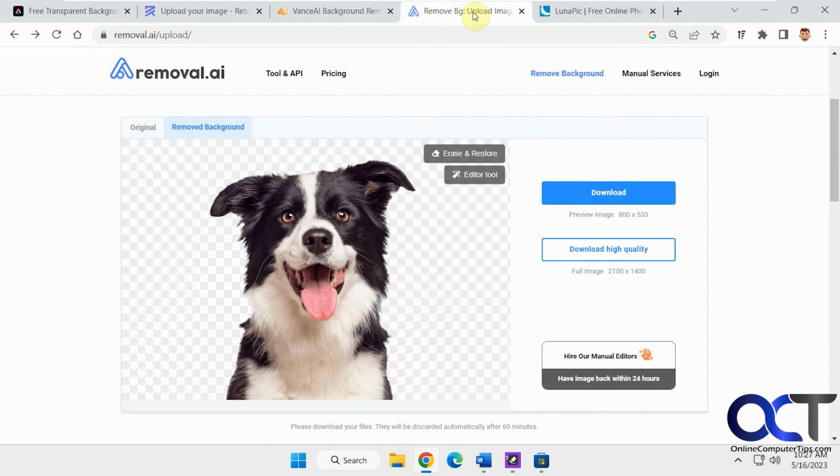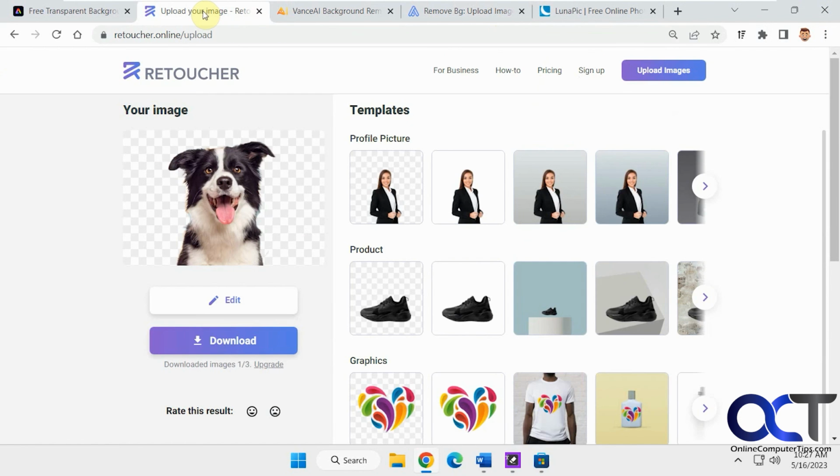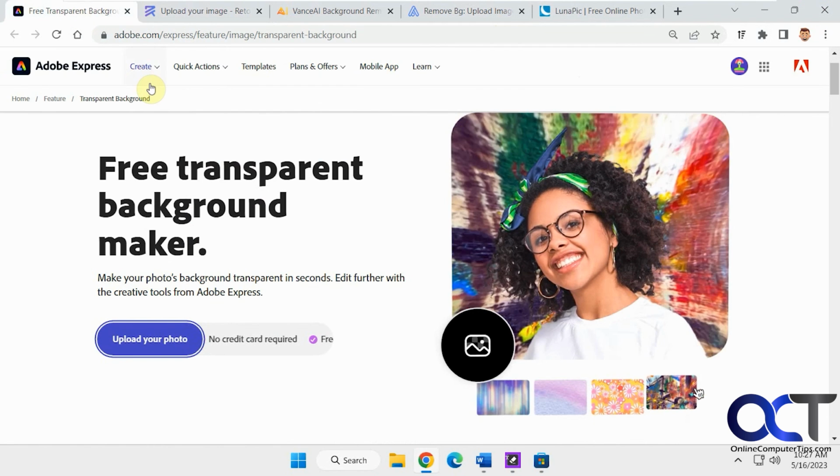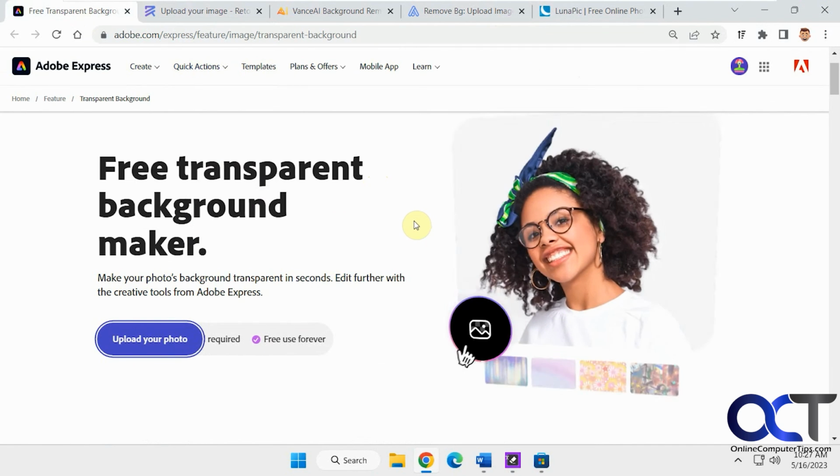Removal AI, Vance AI, which you need an account to download apparently, Retoucher, and then Adobe Express. So I'll put links to all these in the description. You could try them all out and see which one works best for you.